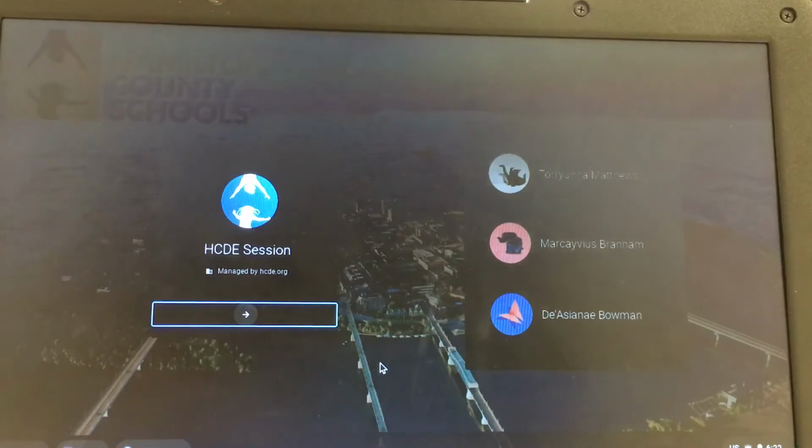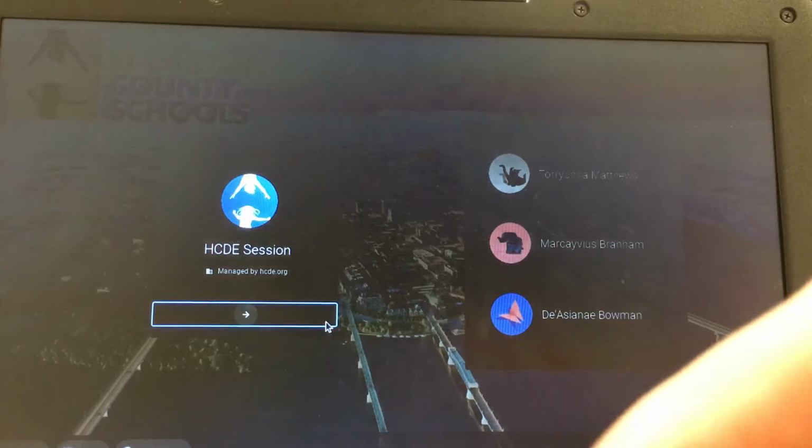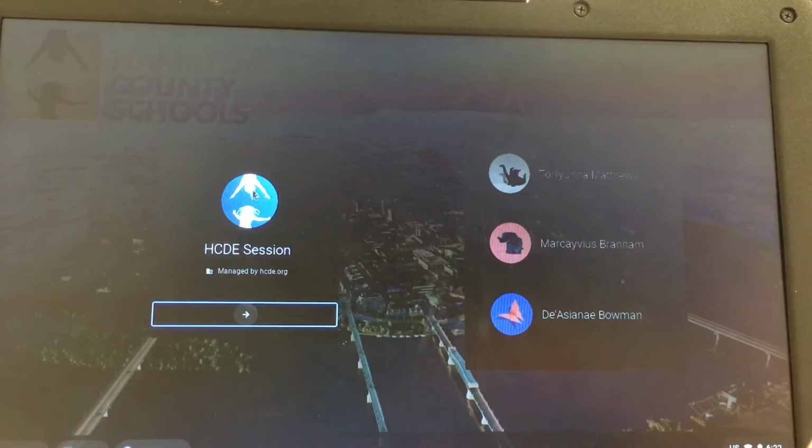Good morning. I see that a lot of people are having trouble getting on Zoom. I think this is one of the ways we can work around that. Many of your Chromebooks may have this right here where you're doing the HCDE session. What you can do instead is to add a person.